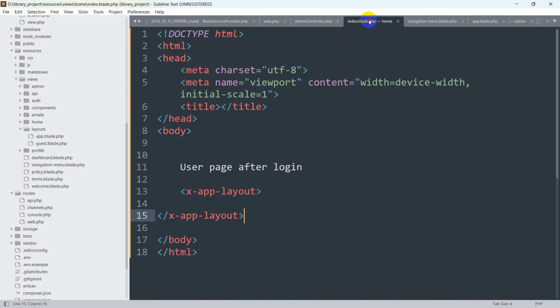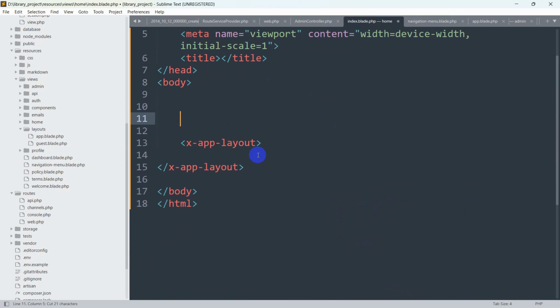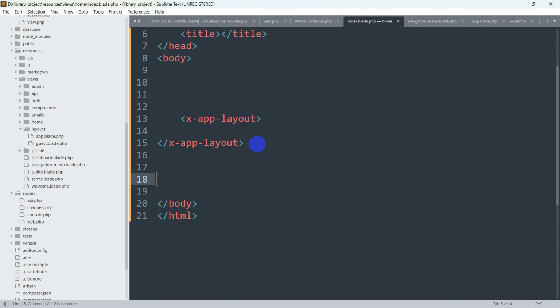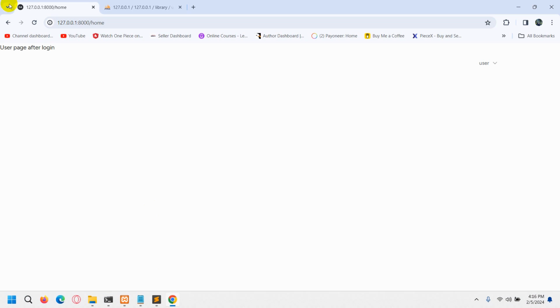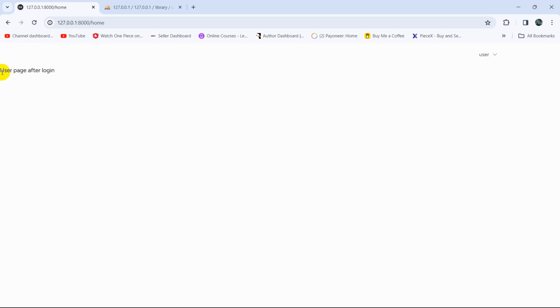So let me just go to our index.blade.php for the logged in user. And what we are going to do is, let me just cut it from here. And for now, let's just put an h1 tag over here and paste it over here. Save, then refresh. There you can see. So this is for logged in user.